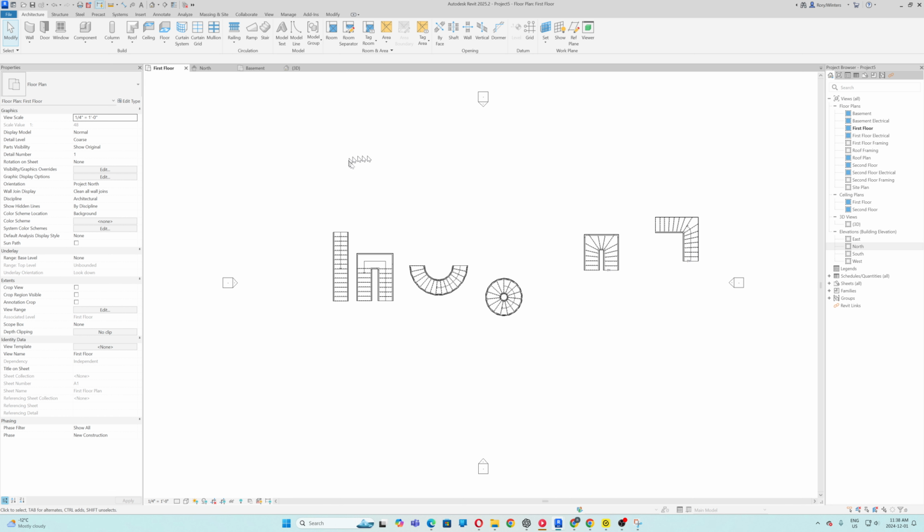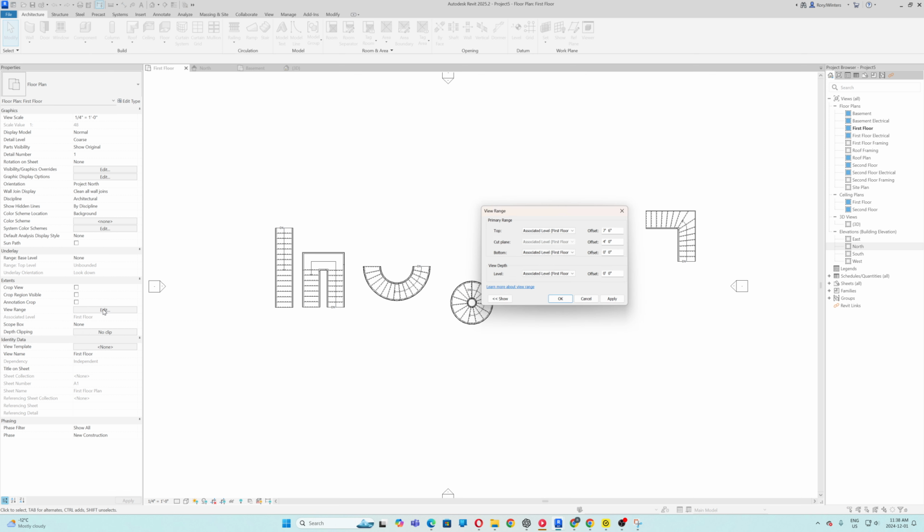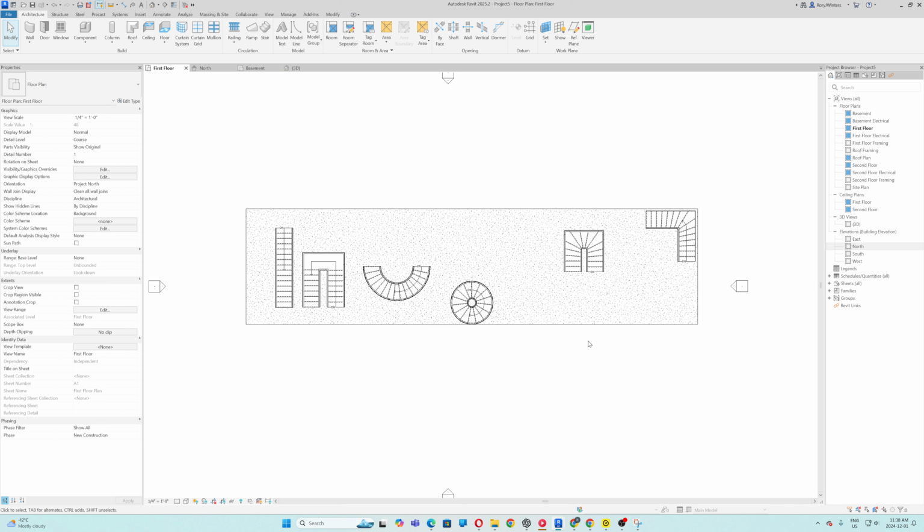So let's play with what you do with this flooring thing, because we're going to make a weird shaped floor. So you'll see that you can't see the floor in this view. So what we want to do is change the view extent. So under extents, we go to view range and we edit that, and we change that to unlimited and hit apply. So now we've got the base floor.